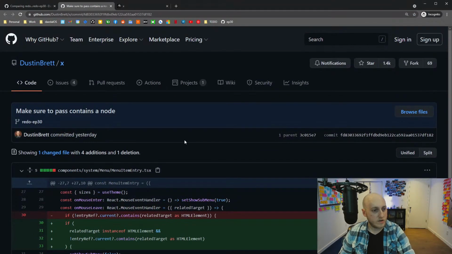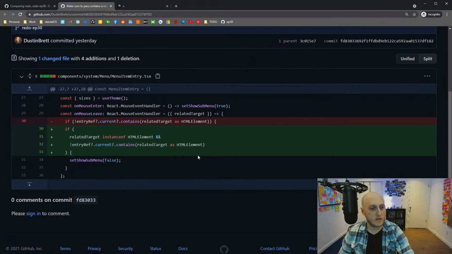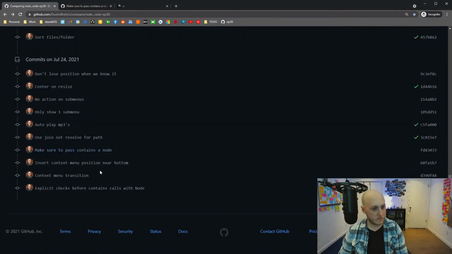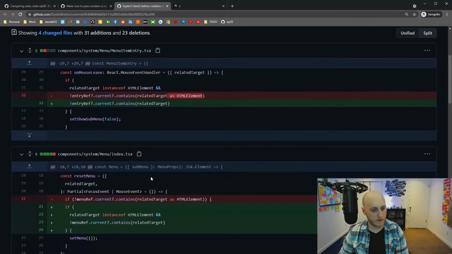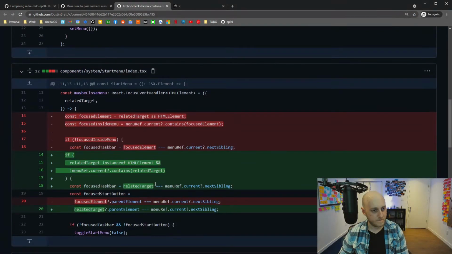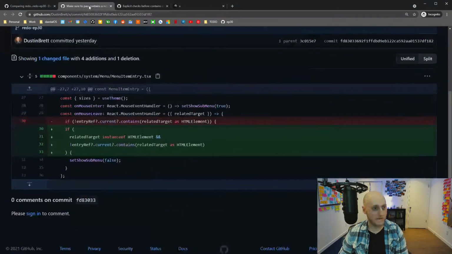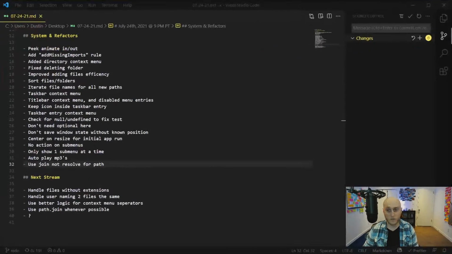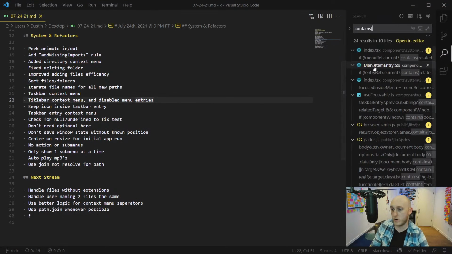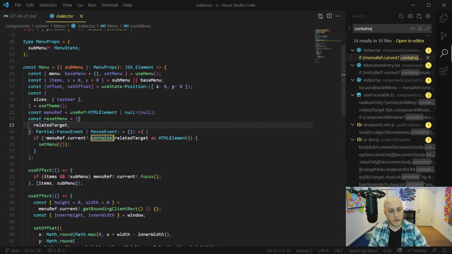What did I do here? Make sure to pass contains a node. Okay, this was another bug, I think, that I don't know how I generated. But I think in general I wanted to do this. I might have done more of these. Did I do more of these? Explicit checks before... Yeah, I think here's more of the same. Okay, we gotta fix these. Whenever I'm running these contains commands, I really should be checking that I'm passing in a node because it's sloppy otherwise. Now, I'd like to know which one I broke.